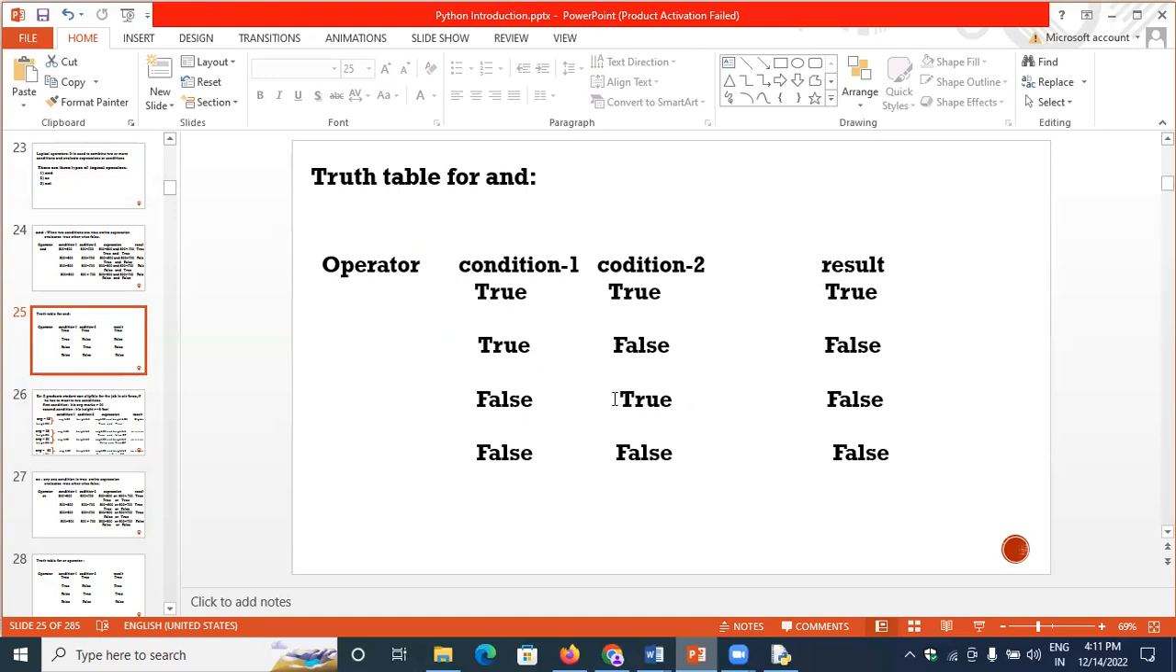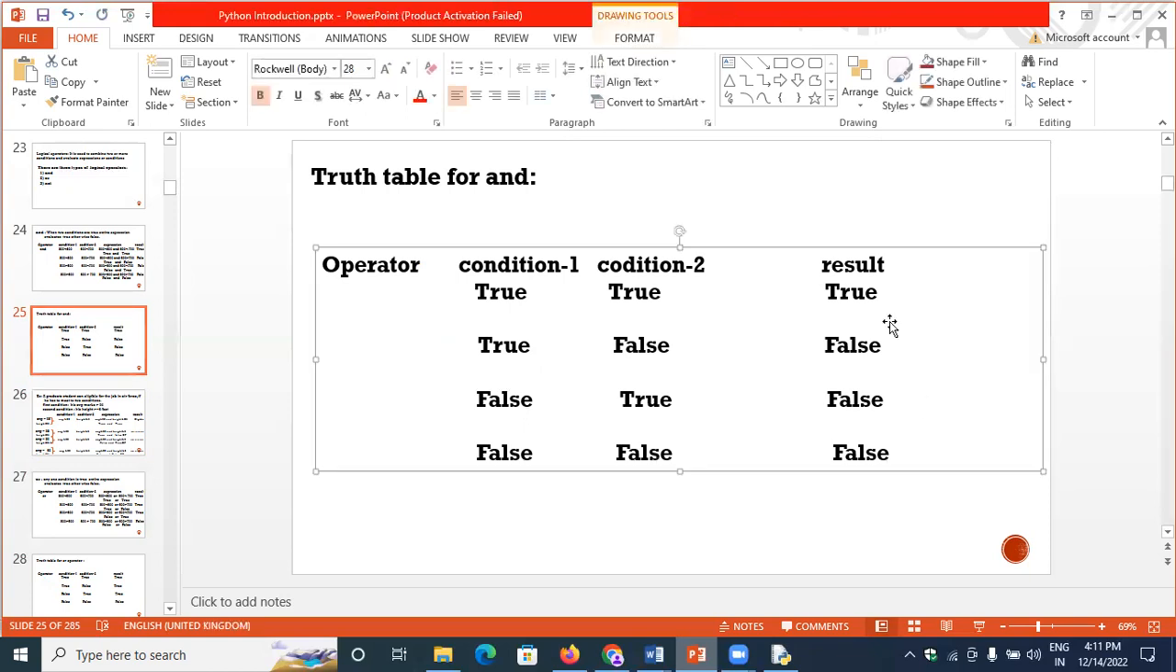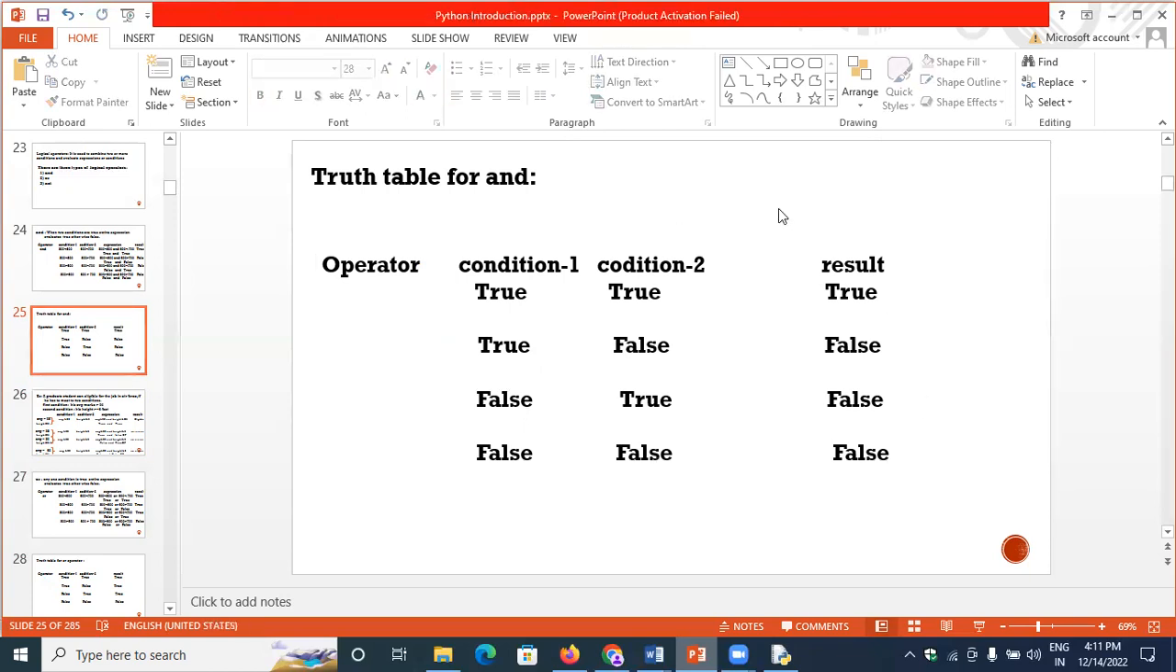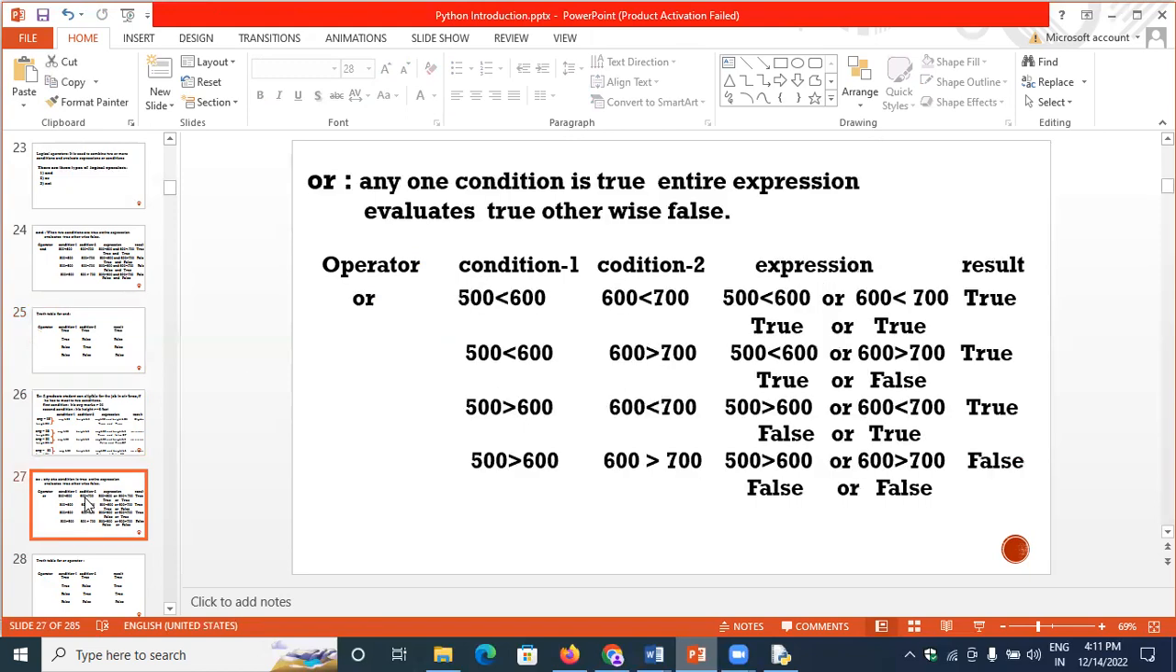Here he met only one condition. Again, two conditions are false means false only. So for the AND condition, if you have multiple conditions in the expression, one is false means automatically no need to check the rest of the conditions. Hope you understood. Now the OR condition.